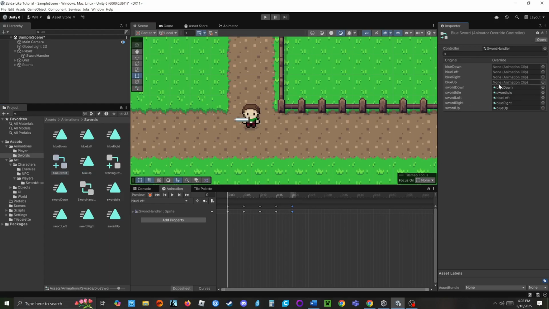And then the rest of these can remain blank. And as you add more, you will see more of these fill in. You don't need to worry about those. We only need the ones that say sword down, sword idle, sword left, sword right, and sword up. And trust me when I say, this will make sense here in a little bit.